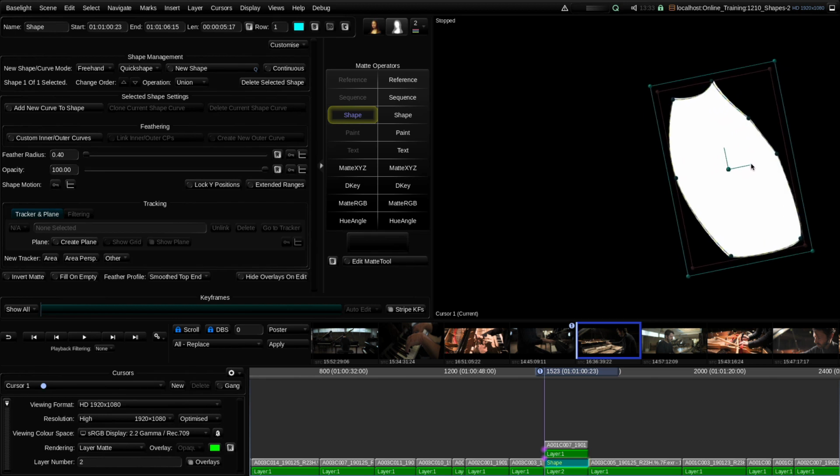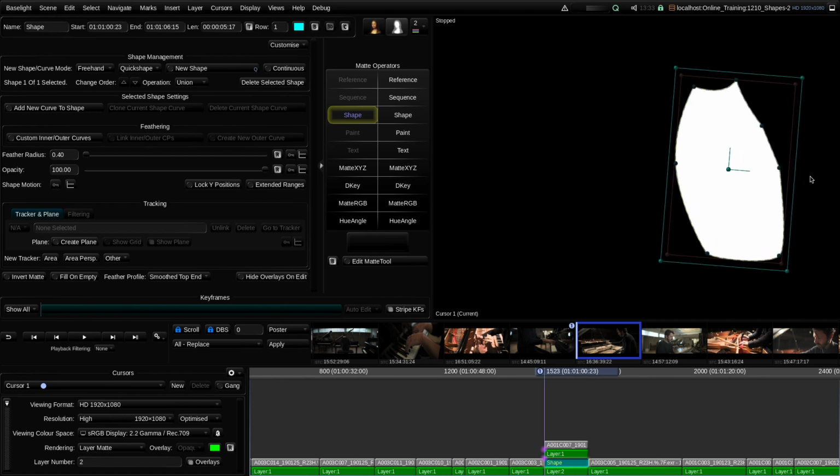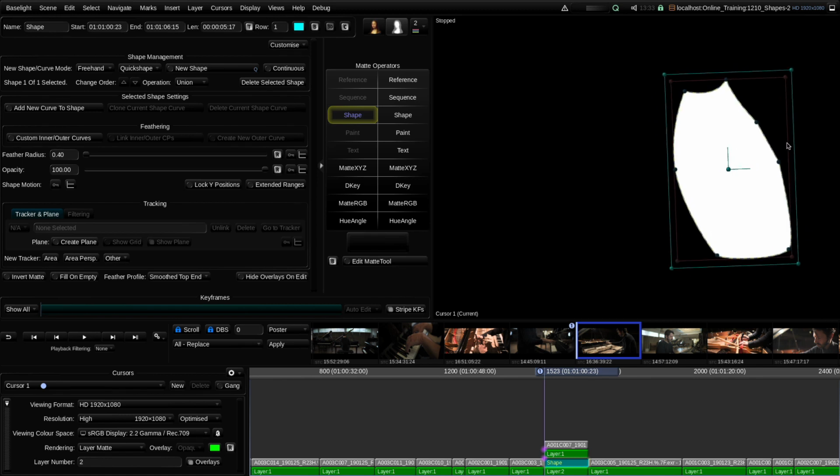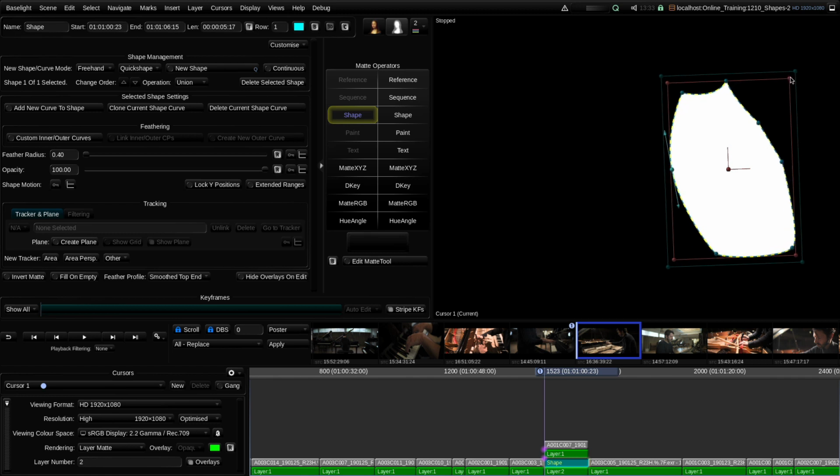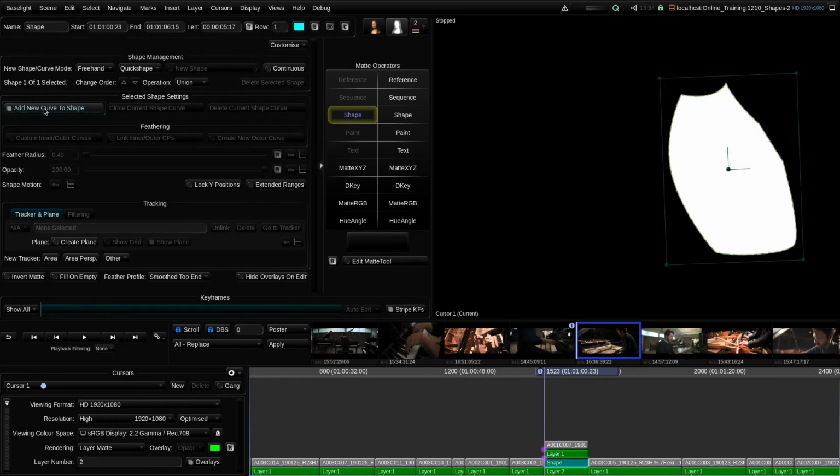Now the red transform box applies to the curve within the shape. Now at the moment the shape is only made up of one curve, so the red box and the blue box effectively are going to do the same thing to the shape. However, if I need a more complex matte, then I can add more curves to the shape. So to do that, first I need to enable the Add New Curve button. That's here, it says Add New Curve to Shape.